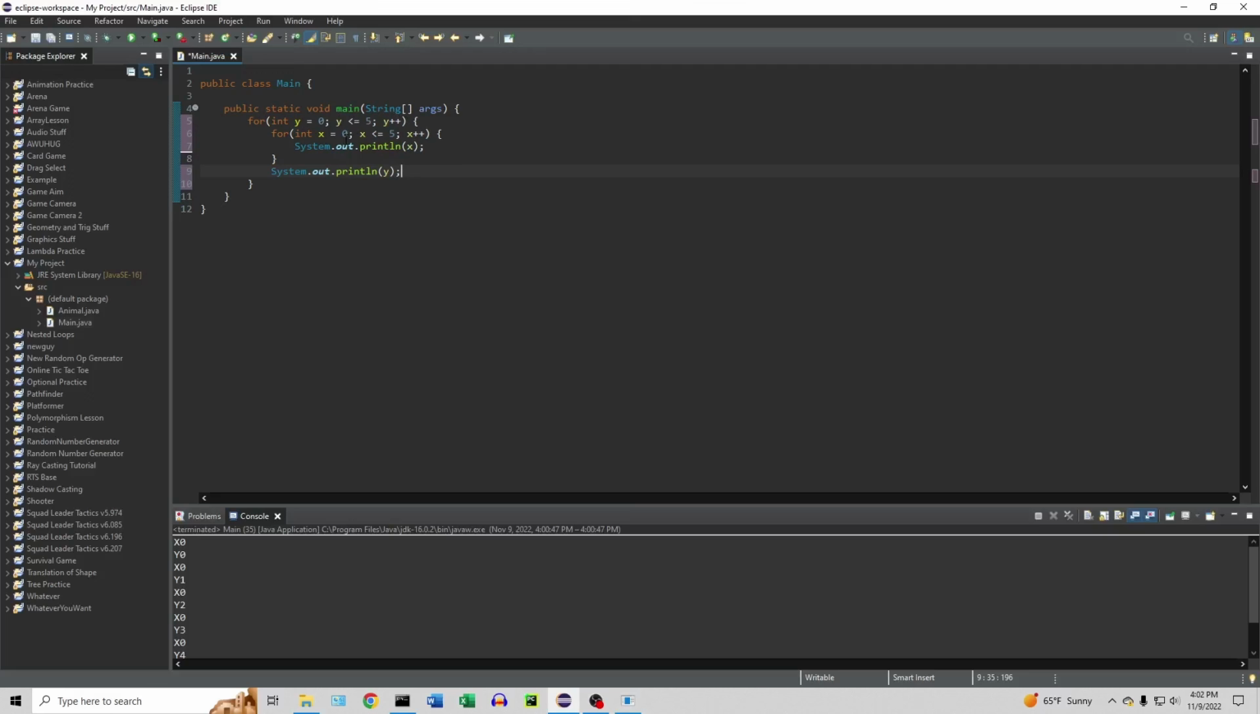But it's going to do it a little bit differently. And of course, I didn't do the labels like I should have. But yeah, let's do the labels. All right, there we go. So as you can see, it does x 5 times, or 6 times really, because we start at 0, for every y, and then y 0, and then it resets.